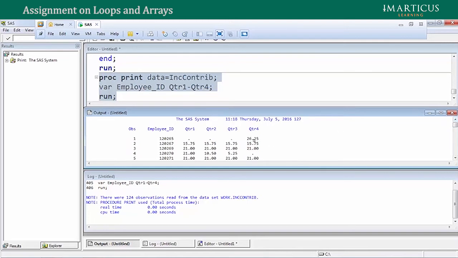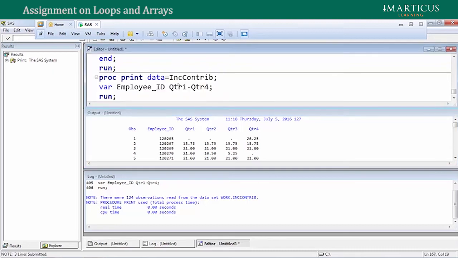If you see, this amount was 25. We calculated 5% of 25, added it, and this is 26.25. This was 15 everywhere earlier. We computed 5% of 15, which was 0.75, added to this, and the amount written is 15.75. So this is how you need to get the solution for this task using arrays and loops.